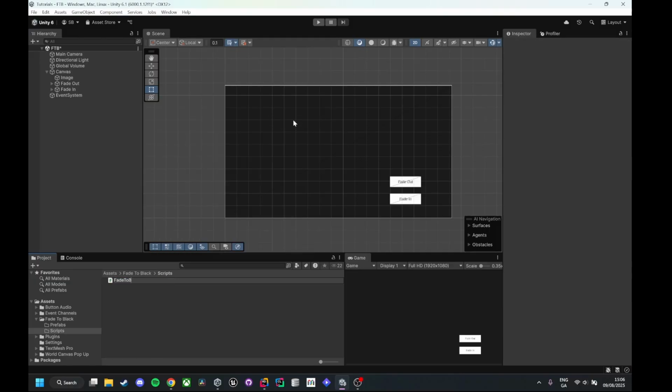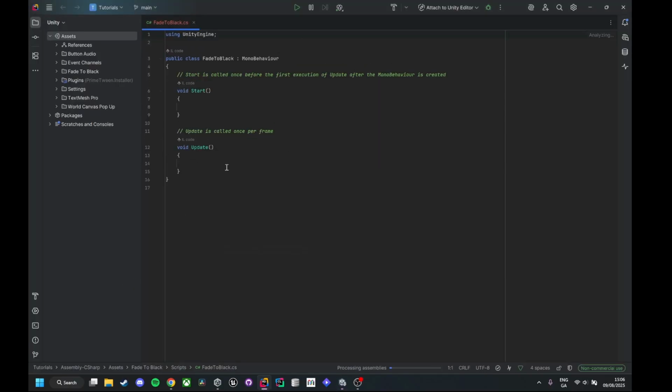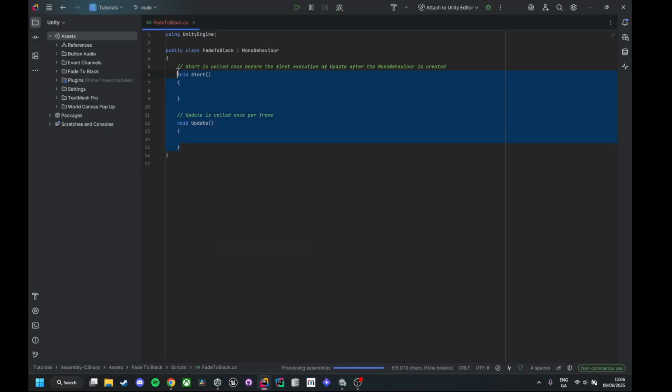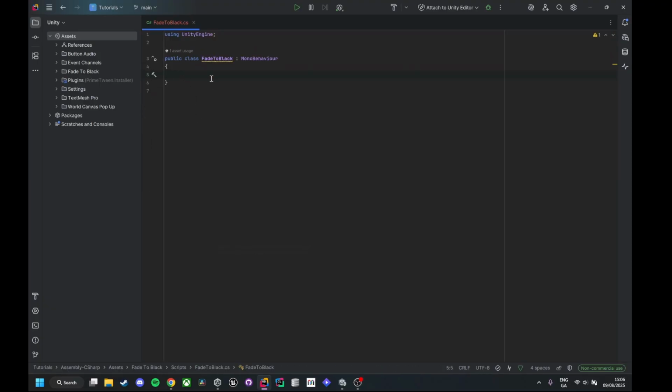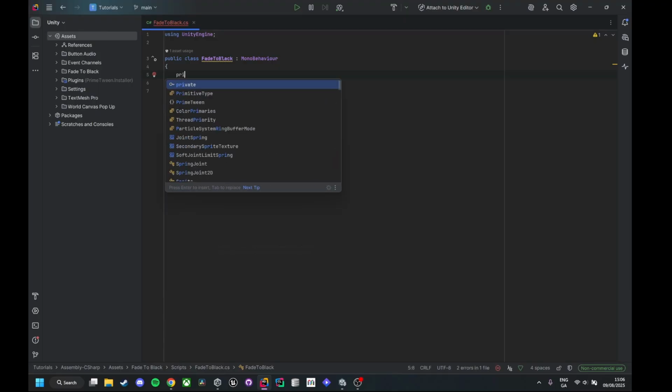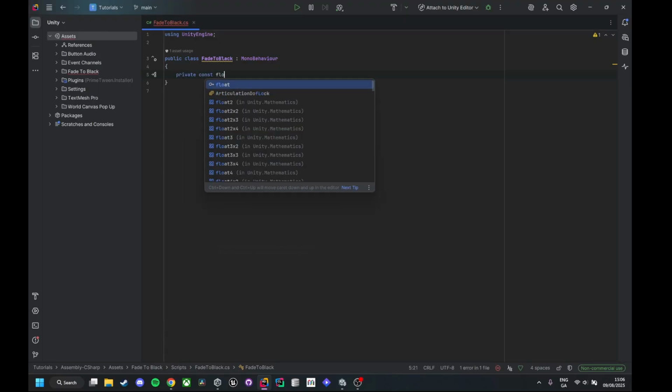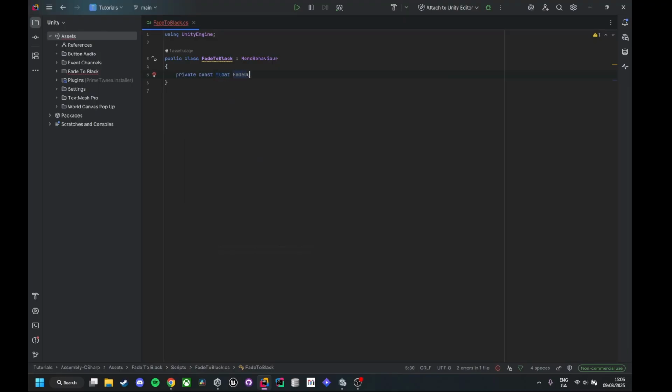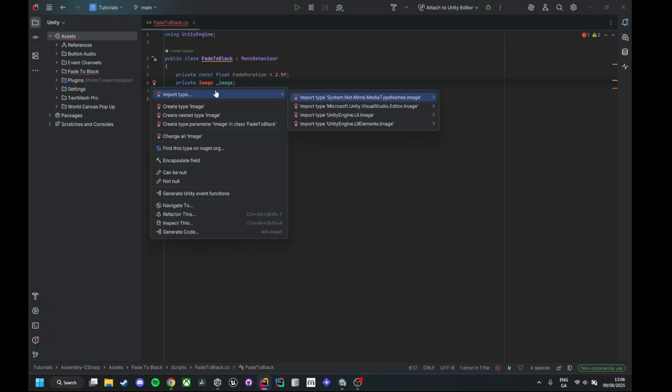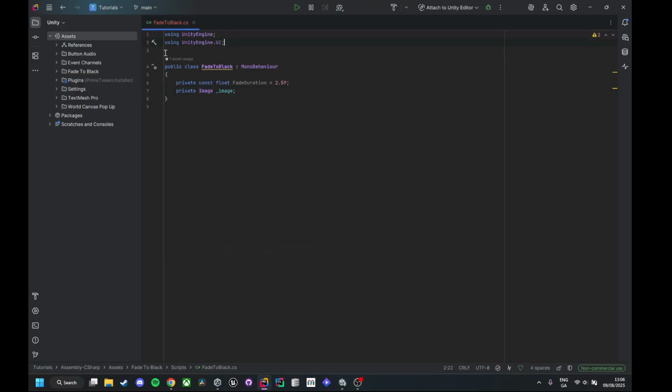So I'll just call this fade to black, like this. And in here, you're going to want to get rid of these. And what we're going to do is declare our values. So you want to declare private const float, and call it fade duration, and this is going to be how long each transition takes. And I'm just going to make it 2.5f, 2.5 seconds. And we want to reference our image. So private Image, and you'll need to import UnityEngine.UI here.